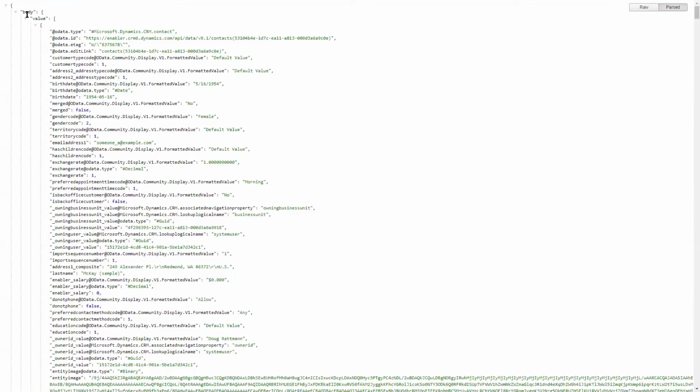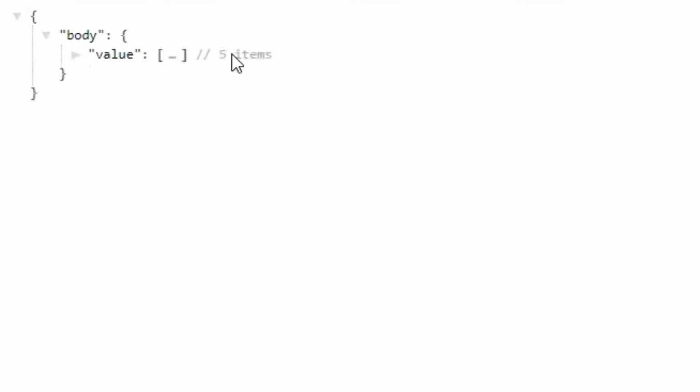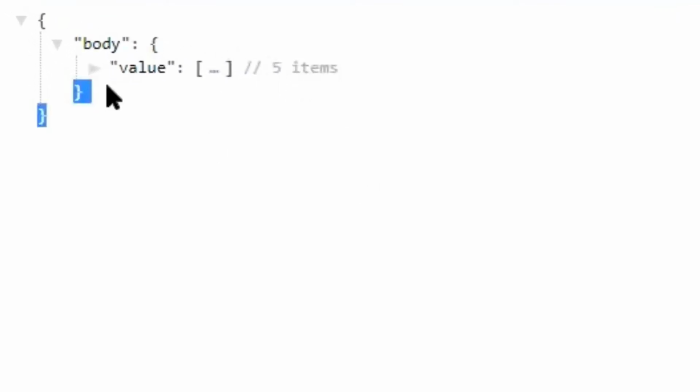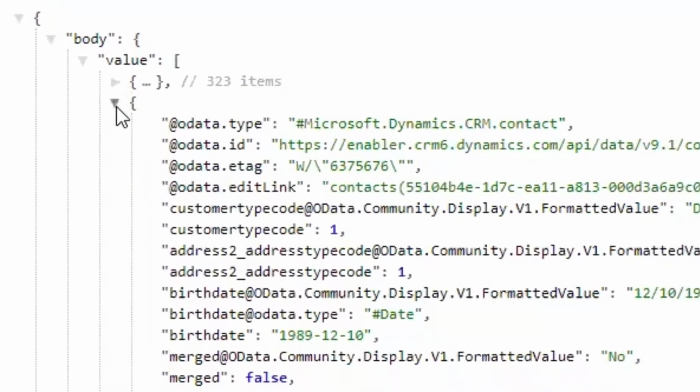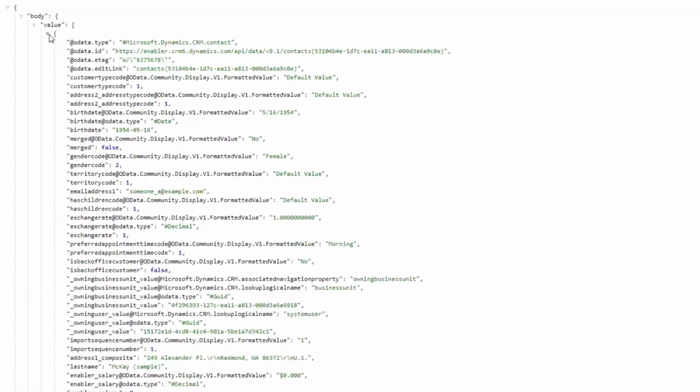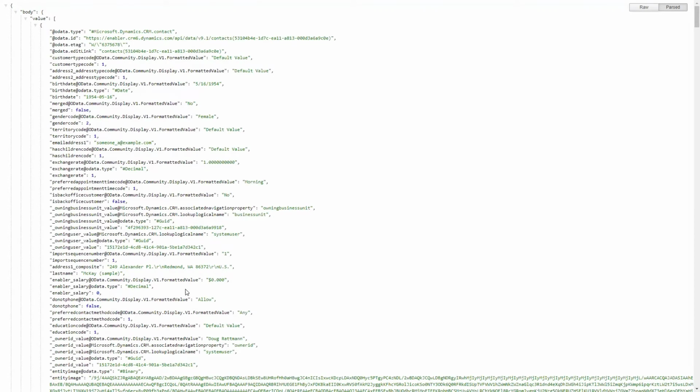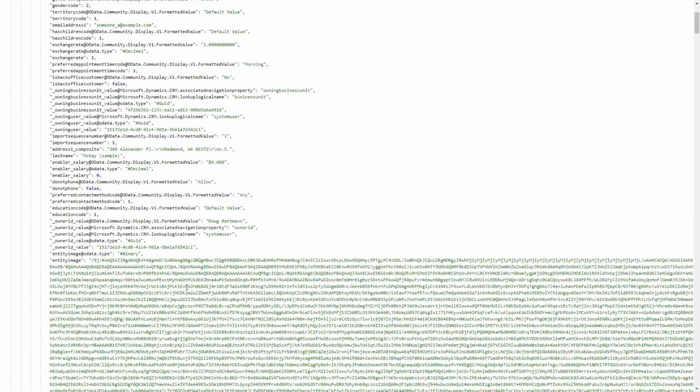And when you go parsed, it displays data in a nice way. So you see it says five items. Lovely. Ooh. And you can expand, and each item, that's individual contact, you get all the data. Yikes. All the data, entity image.